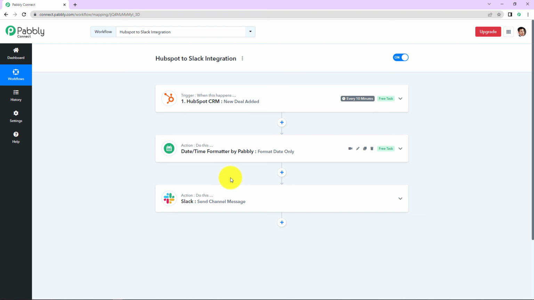And here, if you do not wish to send this particular date on your Slack channel, you do not even have to do this particular step. The third step is Slack. So we had chosen our action application as Slack and the event was send channel message, and that is it.